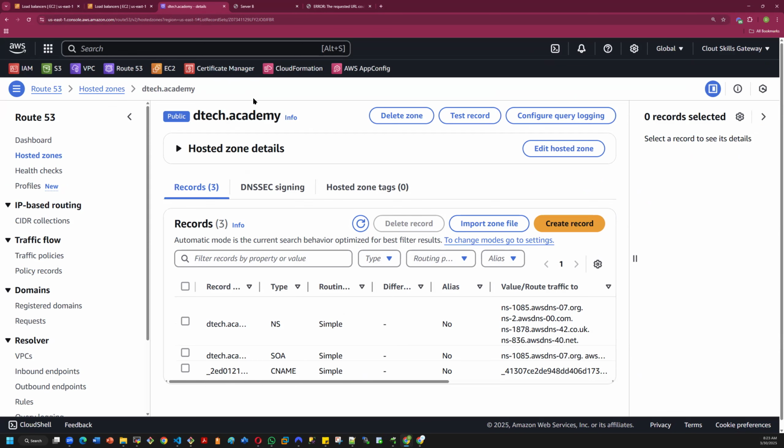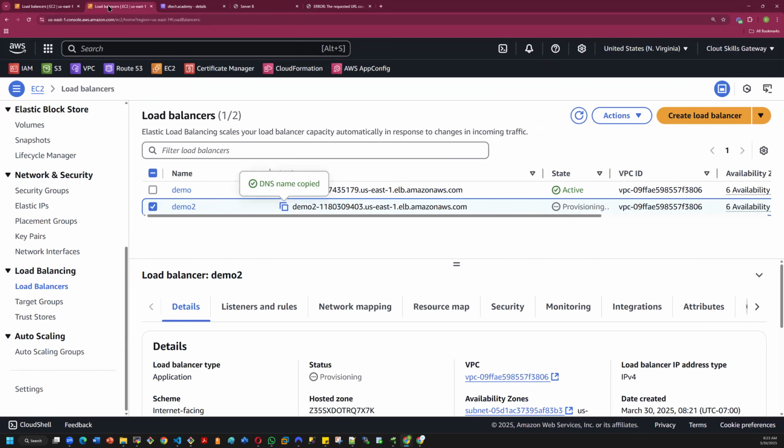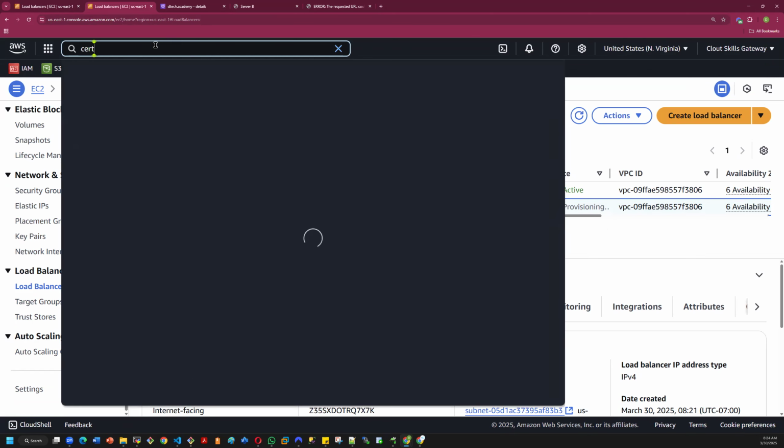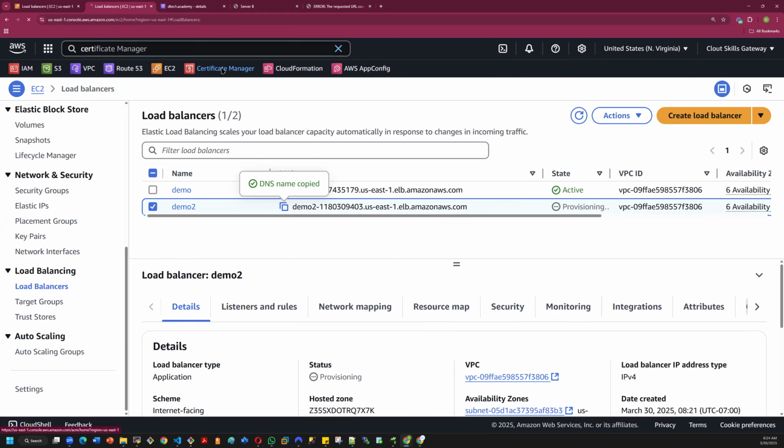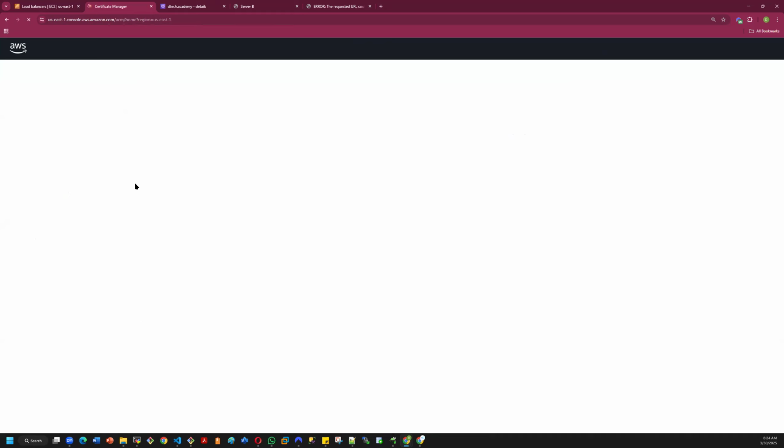certificate. Before we do that, actually, let me show you how to get the certificate. I have Certificate Manager here. If you type CERT, you will see Certificate Manager. You just select that one or bookmark it. I already bookmarked it here. So you just go to Certificate Manager.